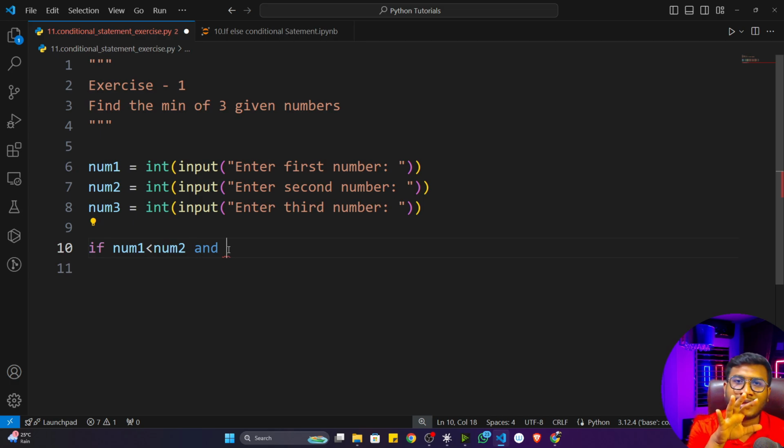Whatever syntax I'm writing, everything is available over the internet. If you search for the if else statement in Python, you will get how to write it properly if you forget it. But what you have to build is the mentality, so that if I'm given any kind of problem statement, first of all I try to think how I can approach it. Whatever concept I have learned, can I use that concept or not? That's how we have to think.